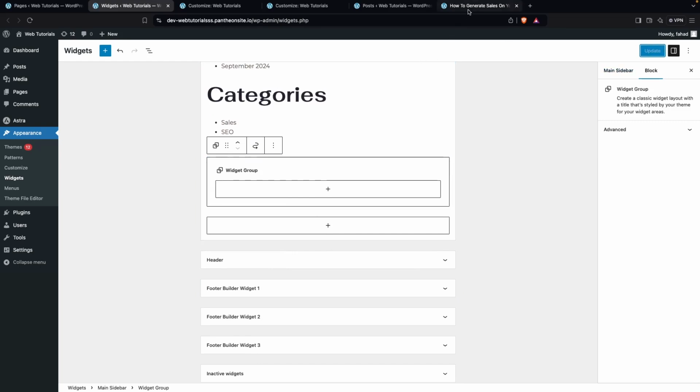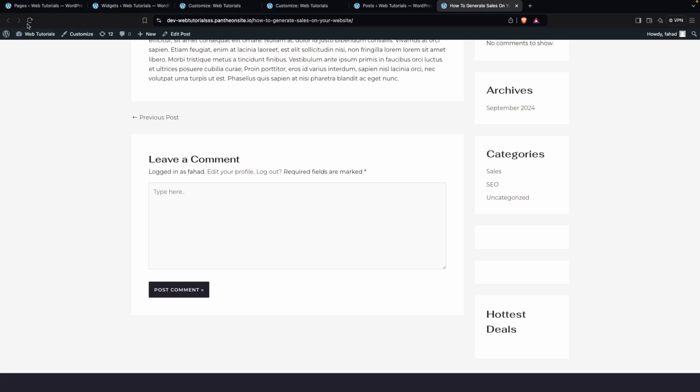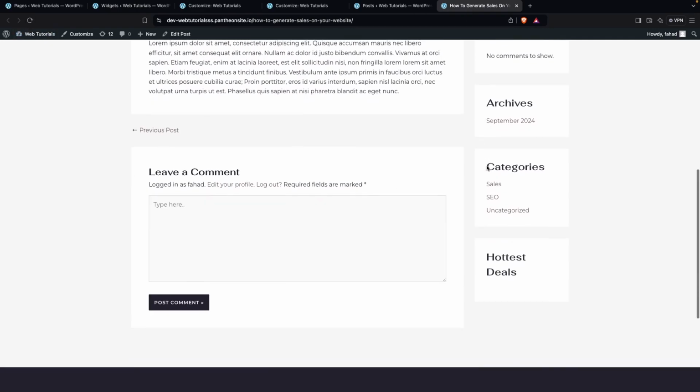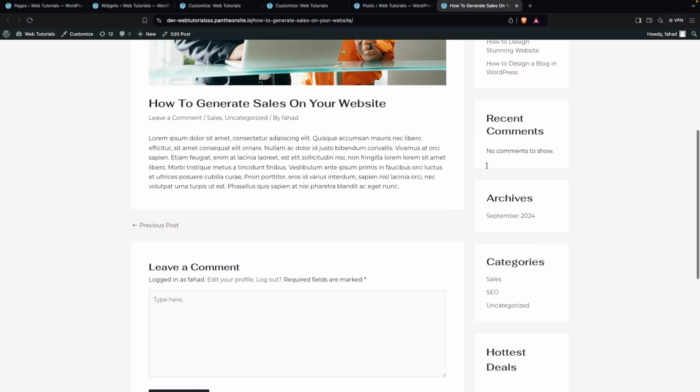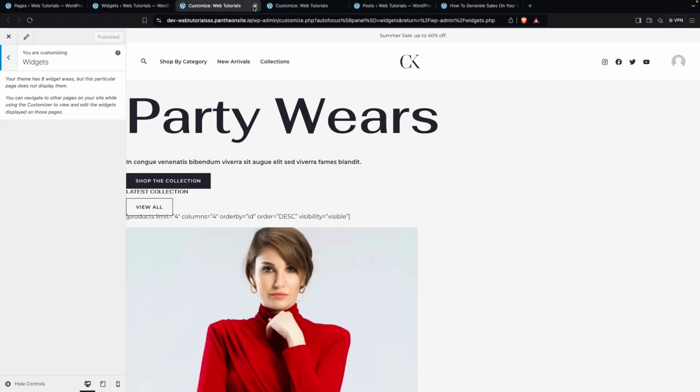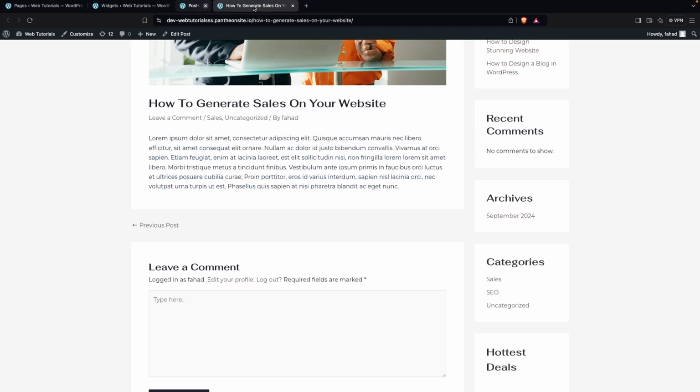Alright, so now we're going to go inside our post here, refresh the page. Now you'll be able to see that we have removed those empty widgets here. So now what we need to do, we don't have to do anything here. I'm going to simply close all of these options.